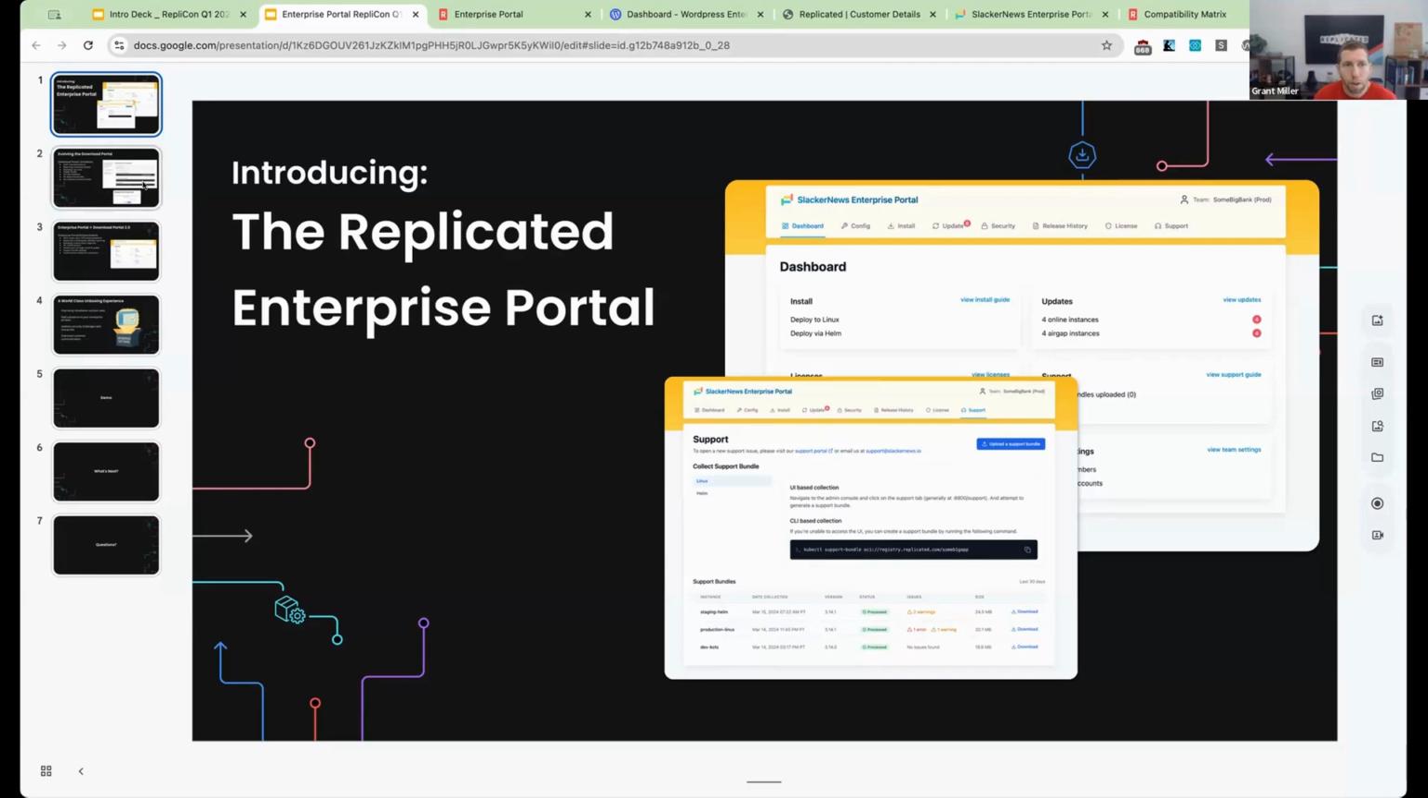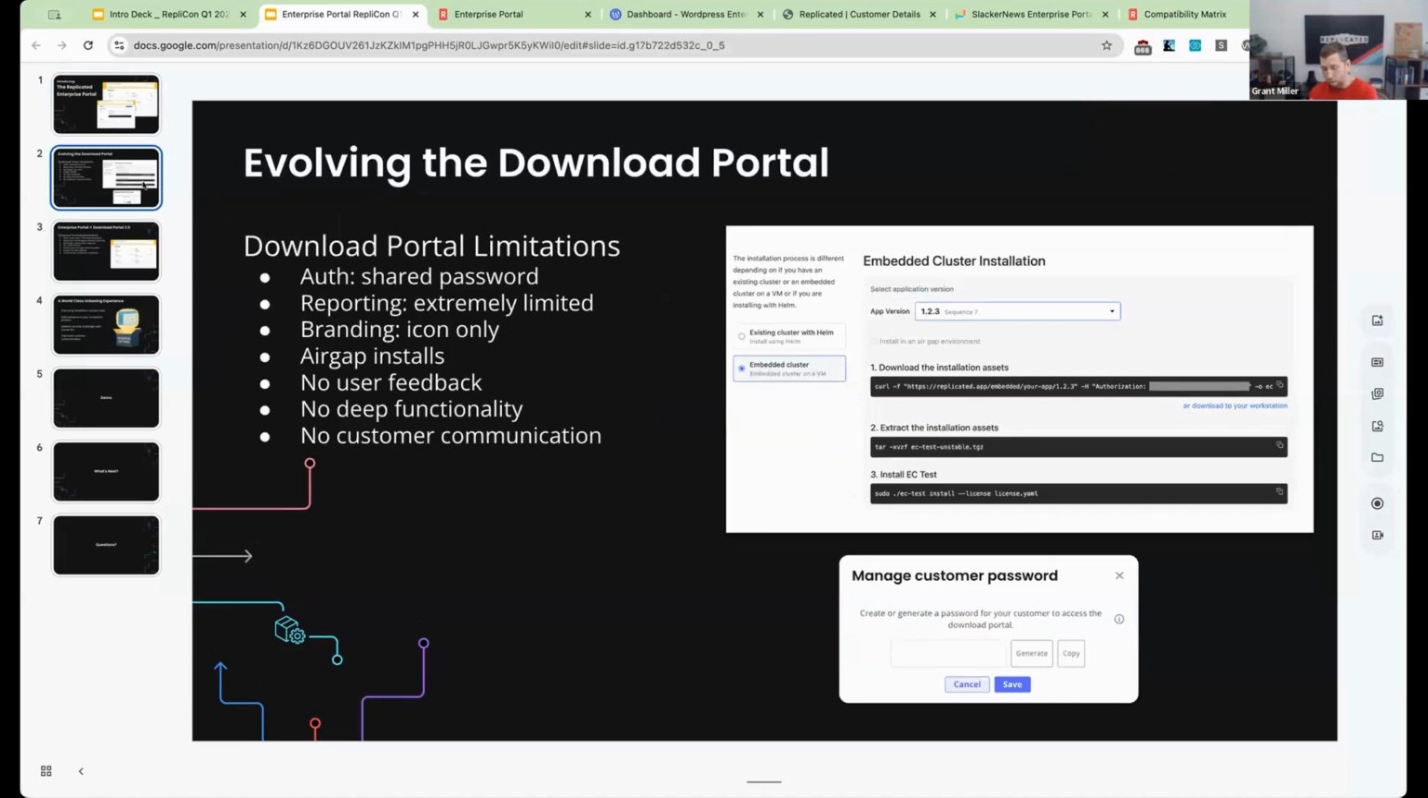Okay, so what are we doing with the enterprise portal? What's the goal? So it's really an evolution of the download portal. If you've been with us for a while, for air gap customers, we've had this download portal, and it's basically a location that your customers can go to access all the artifacts that they need to primarily do an air gap installation of your application.